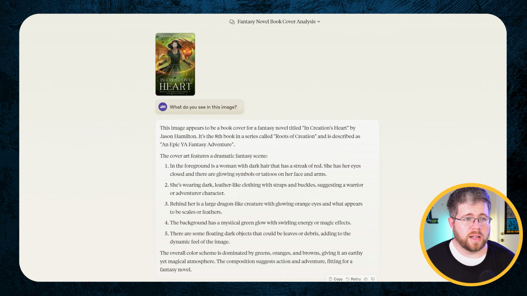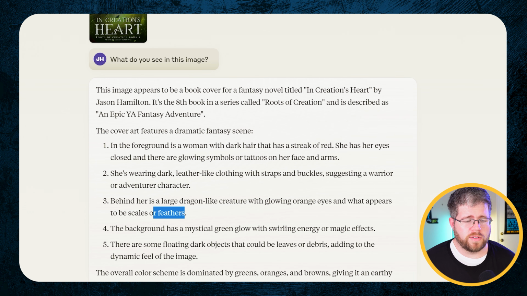And it pretty much got this all spot on. The only thing that it didn't really get right was the feathers on the dragon. There aren't really any feathers here, but everything else it got really, really well. So it's really good at analyzing these images.